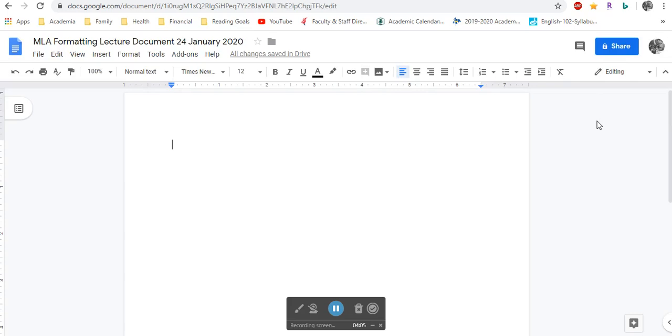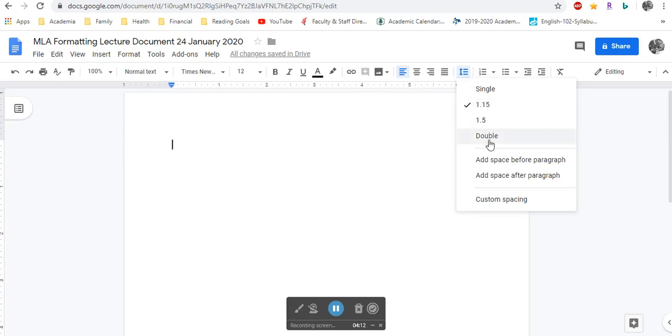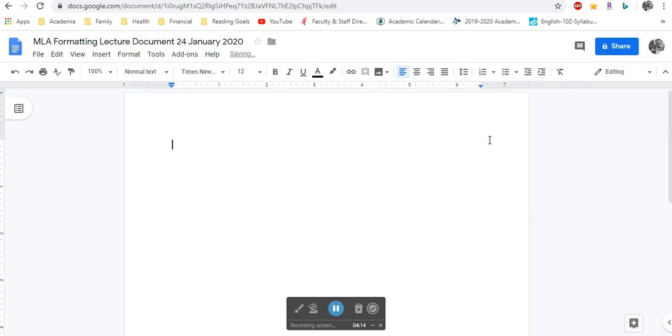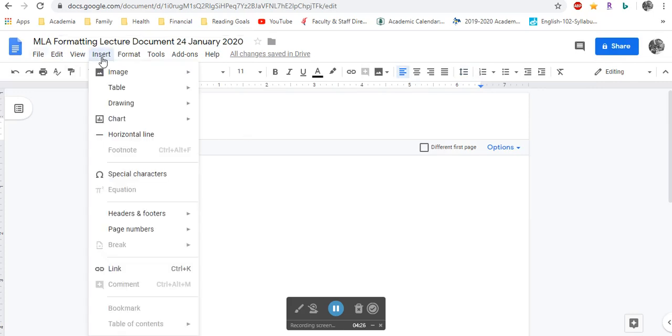So the next thing I need to make sure that I do is I need to make sure that my line spacing is double, and I need to make sure that I have a page number. So I double click up here where I put my cursor, and it brings up what's called the header. And then I'm going to go over to Insert, and I'm going to scroll down to Page Numbers.